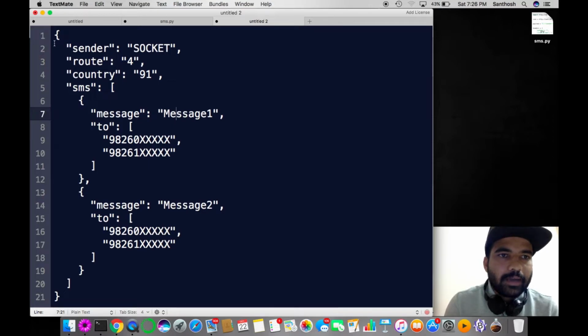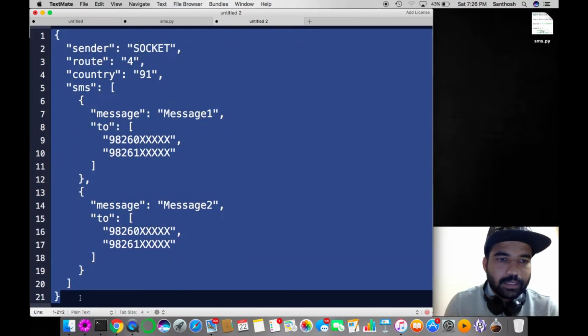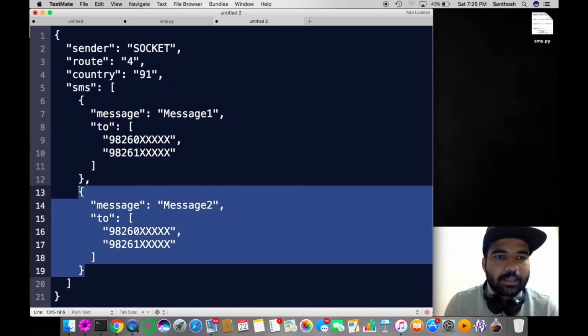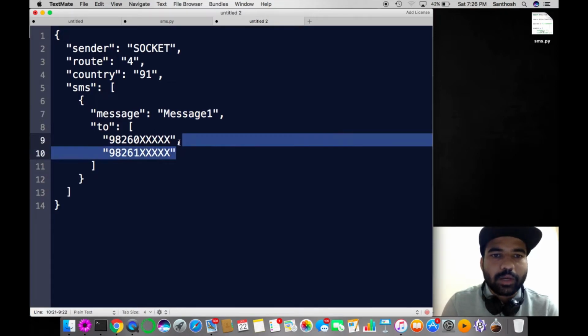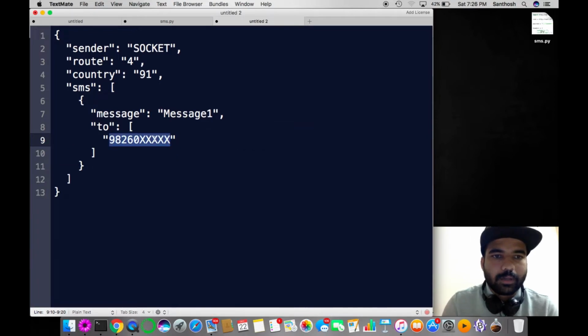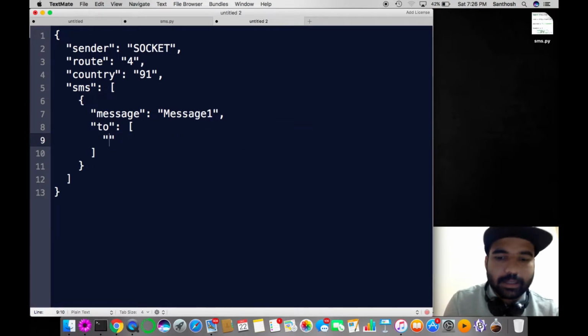So this is the full JSON file, okay? They have taken two sets of SMS array inside a JSON. I'm going to remove the one that is not necessary. They are sending this message to two numbers. I'm going to replace it with one. Okay, I'm going to insert my mobile number here, 88922. And here is the message I want to send to this number.